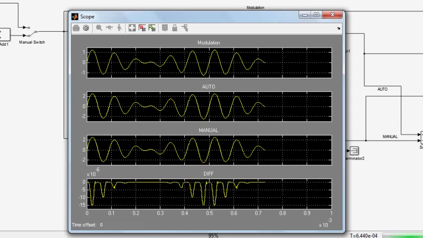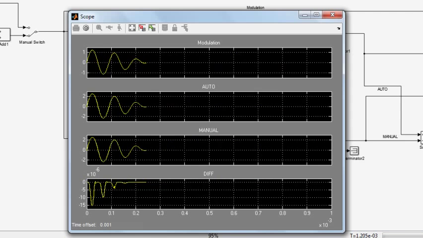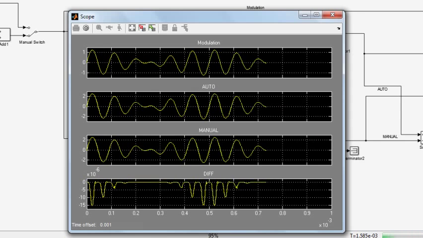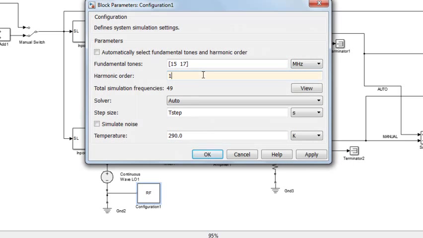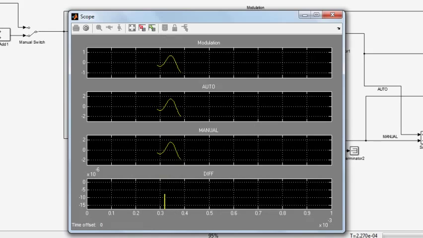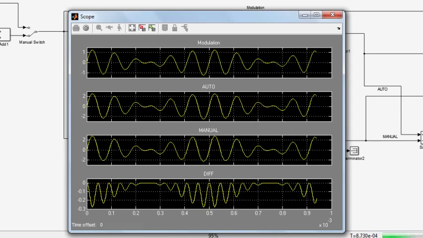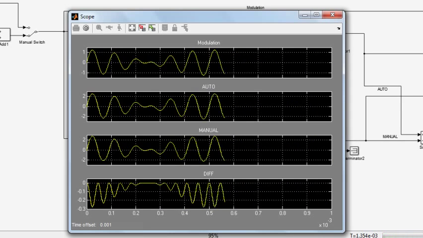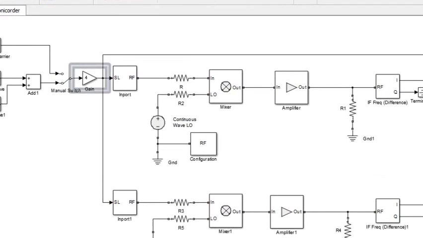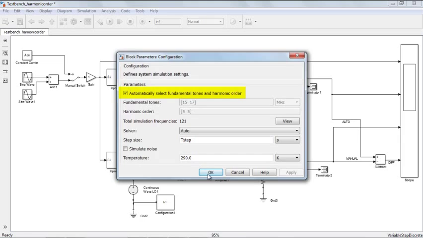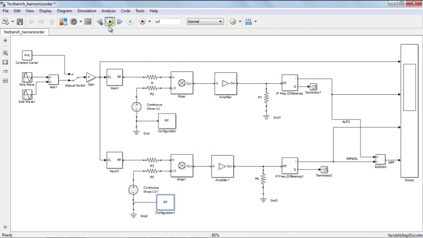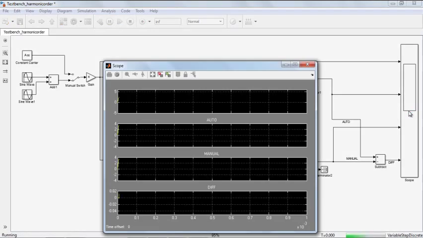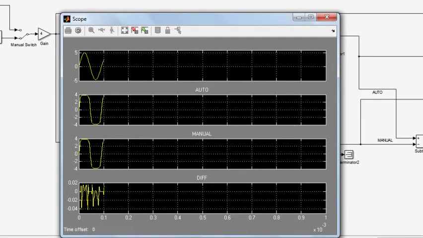If your blocks are purely linear, you can perform the simulation with a harmonic order of 1. In this case, as we have nonlinear blocks driven into saturation, a harmonic order of 1 delivers incorrect results. Let's now increase the amplitude of the input signal by a factor of 4. If you run the simulation with default settings and with higher harmonic order, the results are in agreement and show the extreme effect of saturation.